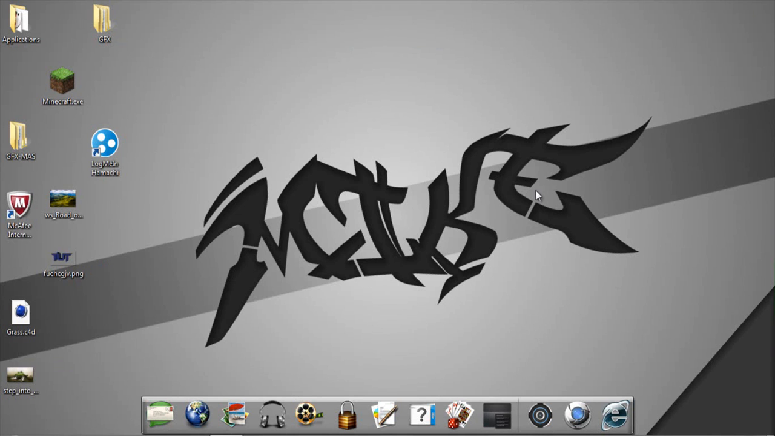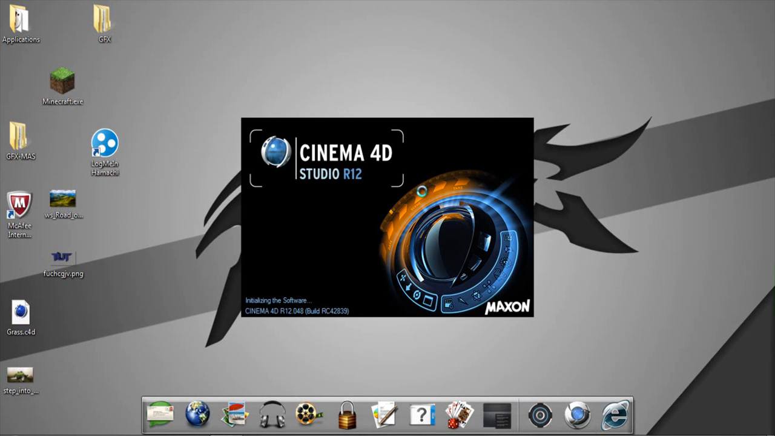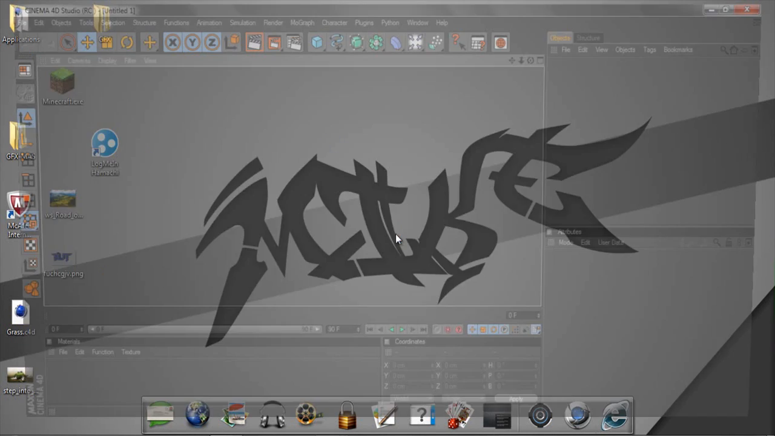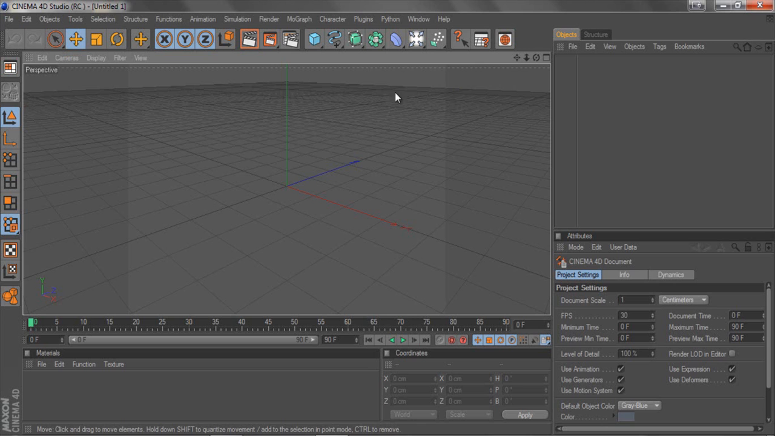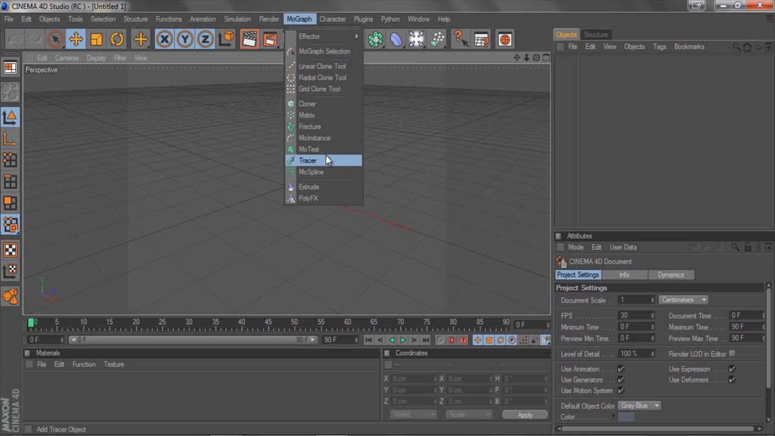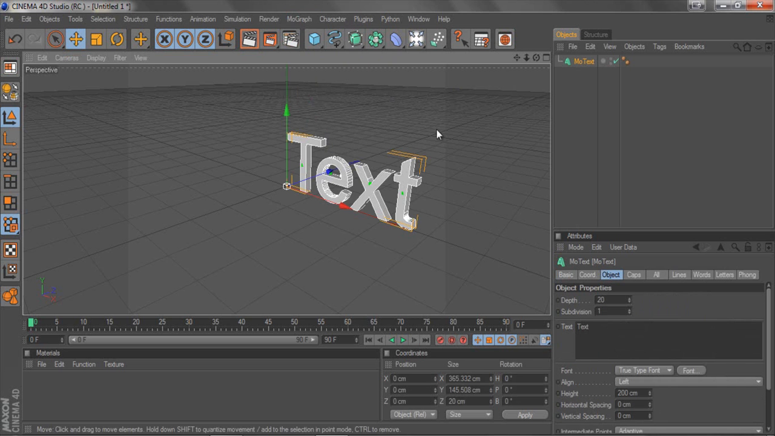So, obviously, step one is to get Cinema 4D, and you can easily get that by searching on YouTube how to get Cinema 4D. I am using Cinema 4D R12 Studio. So, after you've gotten that, first of all, we're going to go to MoGraph, and then you're going to go to MoText.